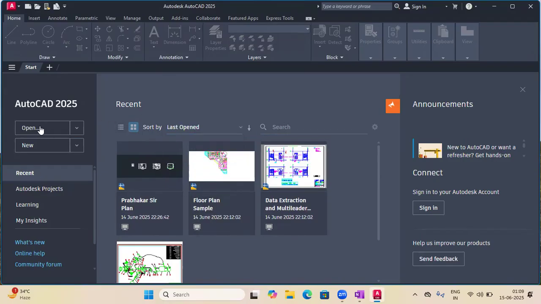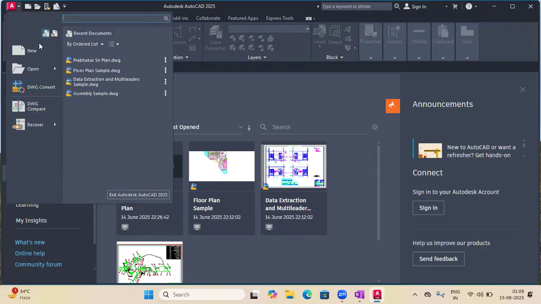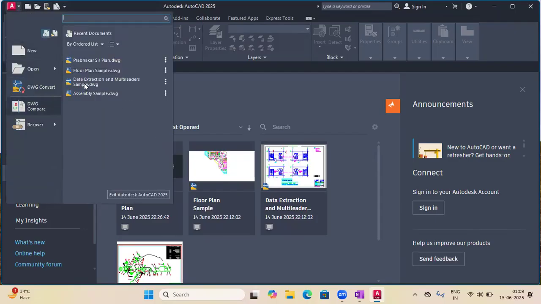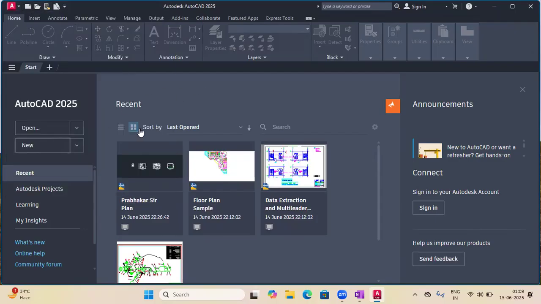Here you can see open, see your mouse cursor here, open is written. You can open a drawing from here also or click on the new drawing. Here see an AutoCAD symbol is there. From here also you can click on new, open. When you click on plus, a new drawing will open. From here new drawing, open drawing. So click on the new drawing.